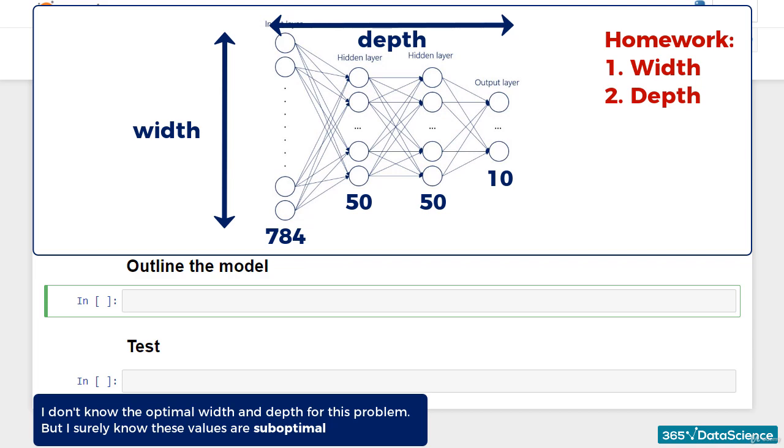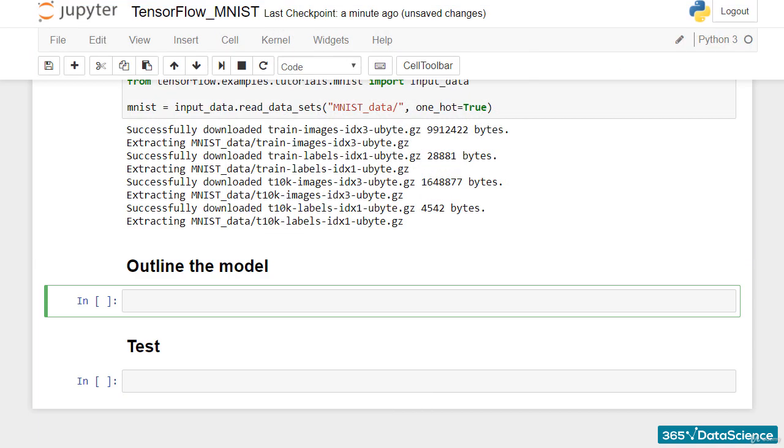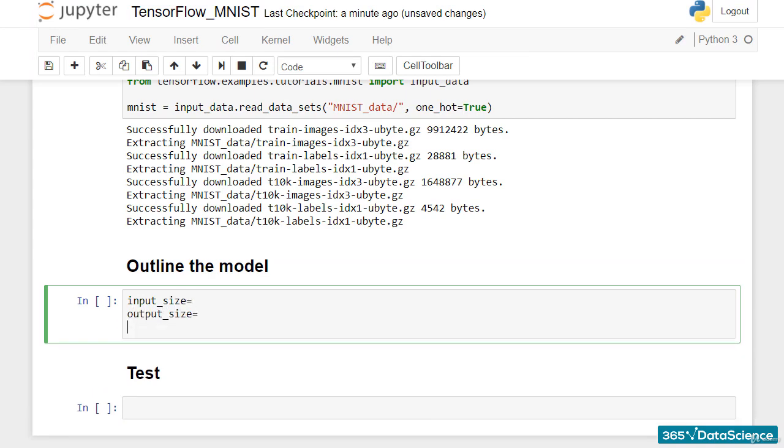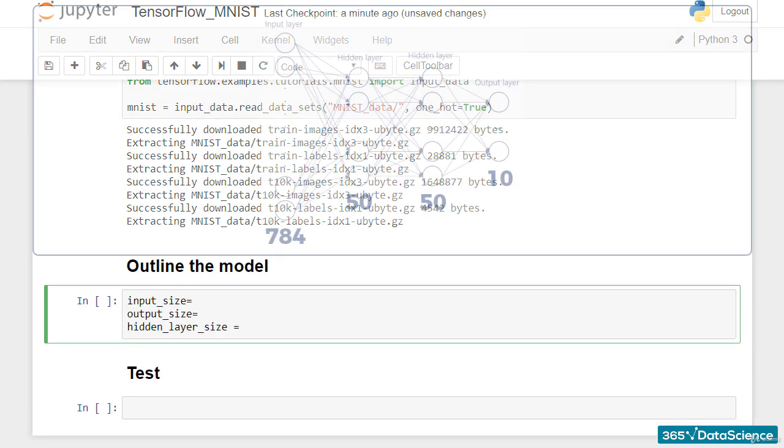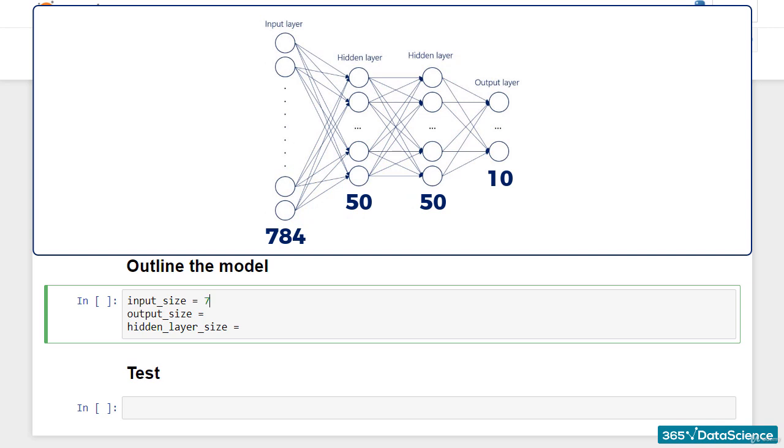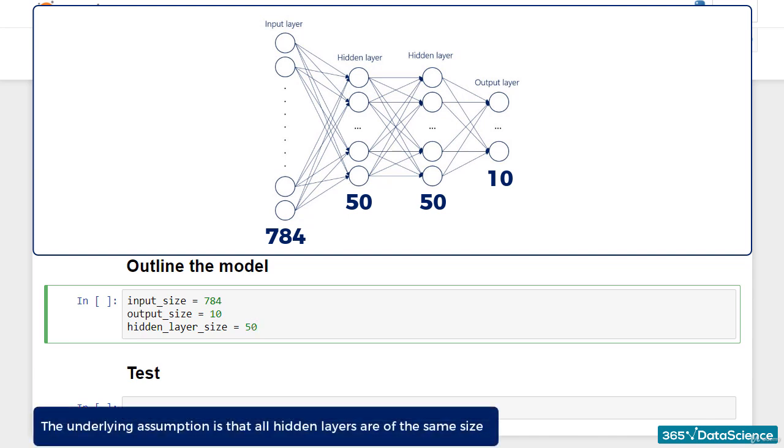Alright, let's declare 3 variables for the sizes of the shapes. The input size is 784, the output size is 10, and the hidden layer size is 50. The underlying assumption is that all hidden layers are of the same size. That's a simplification quite often adopted in practice. Alternatively, you can create hidden layers with different width, depending on the problem you are trying to solve.